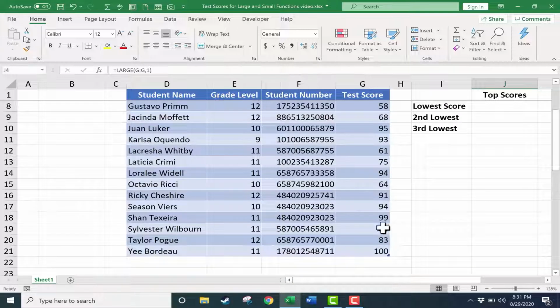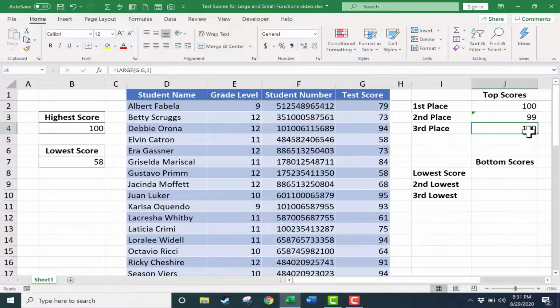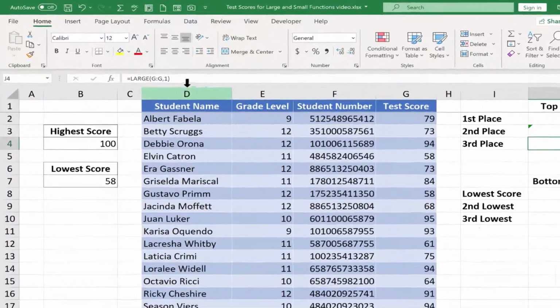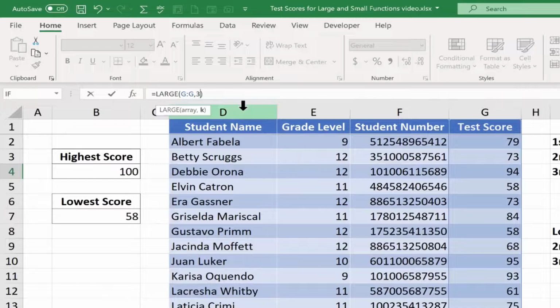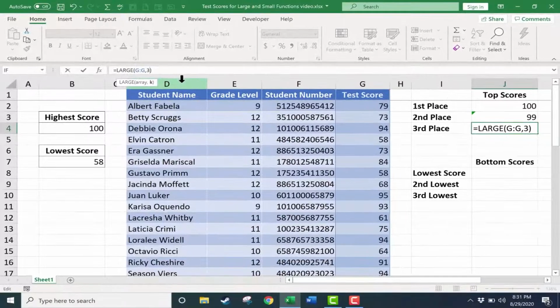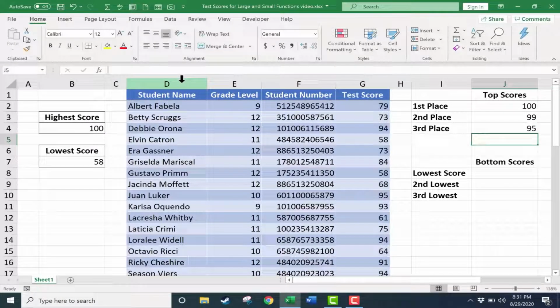We can look to see if that's correct, and it is. Shan got the second highest score, 99. And now I can double click to alter this formula, or sometimes it's better just to select the cell and then go up here to the formula bar and make the changes there. Sometimes that's a little safer. So I changed the 1 to a 3 in this case in order to display the third highest score. I tap enter on the keyboard, and there we have the top 3 scores, 100, 99, and 95.